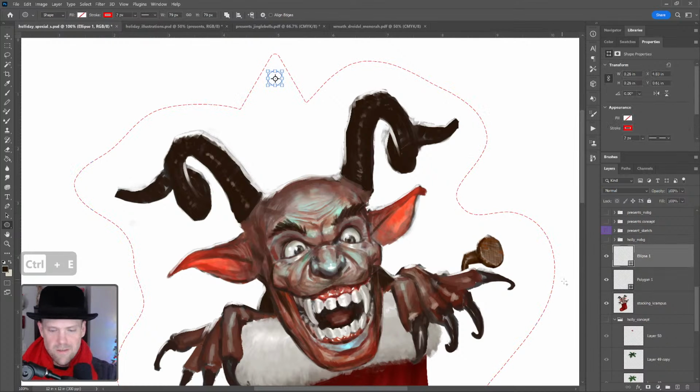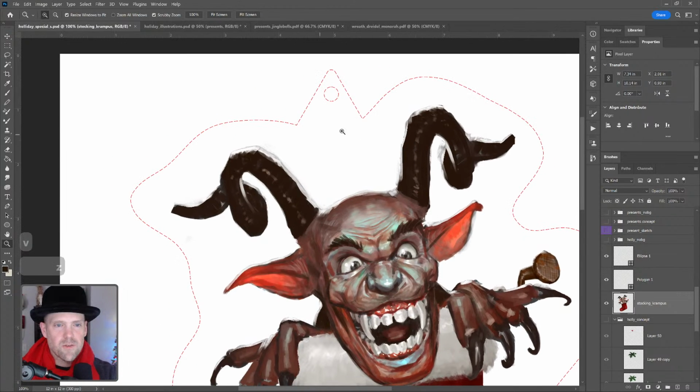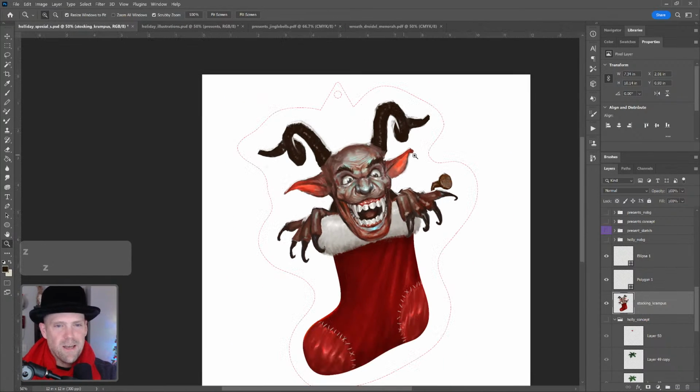And then when you merge, if everything went correctly, there we go. It selects. It gets rid of that bottom shape because it just combined them like it would have in Illustrator. But there you go. That's how you make the outline.